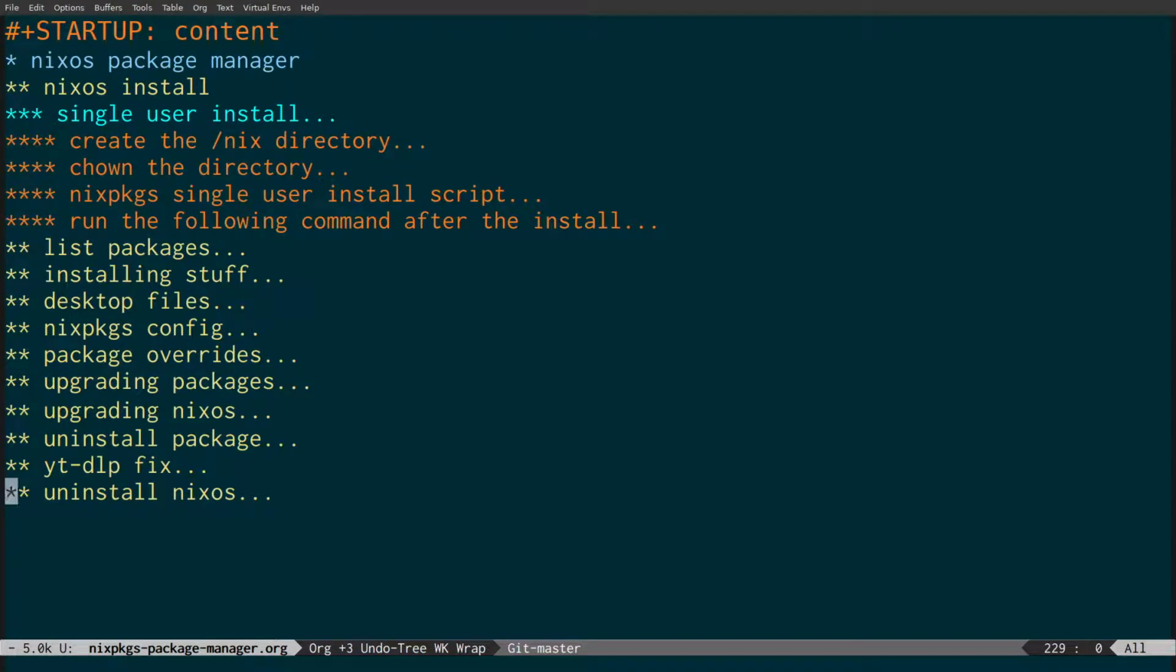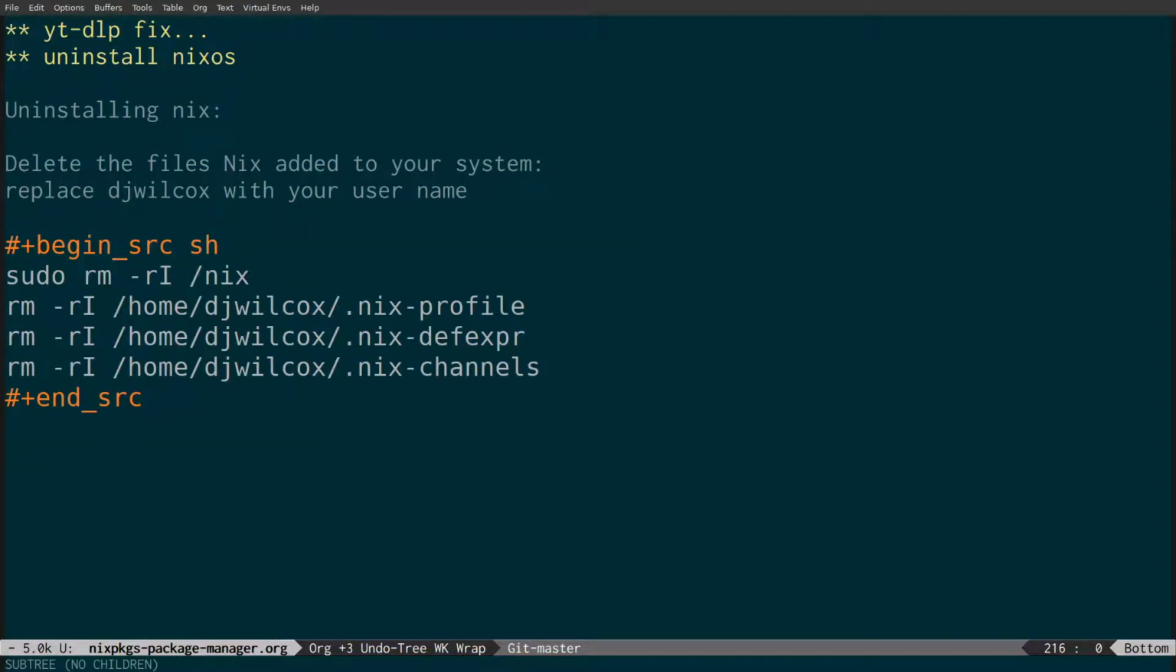So say you've messed something up or done something you shouldn't do and you want to start over again. It's really, really easy just to remove Nix and reinstall it. So if we want to uninstall Nix, basically we've got 4 things we need to remove.